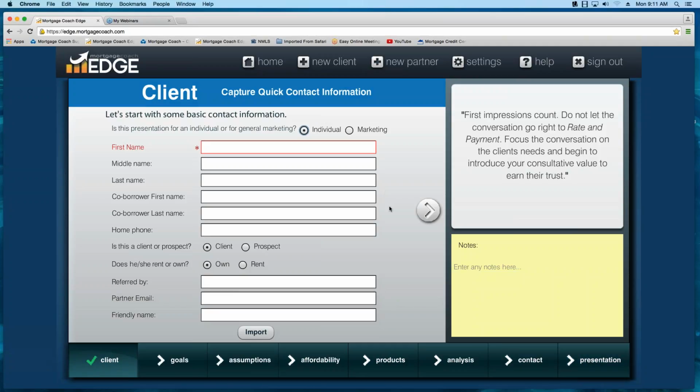Now, in this particular instance, it's going to be an individual report rather than, say, a marketing report. A marketing report would be non-specific to an individual. It'd be something that you'd want to share with a lot of different people, and perhaps even share with your realtor partners. So we're going to keep it simple for today, so please use the individual, and you can use any name that you wish.